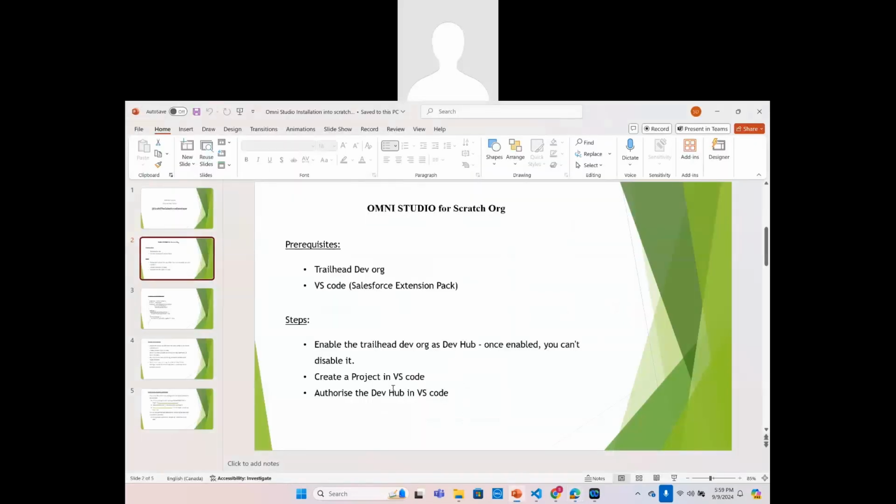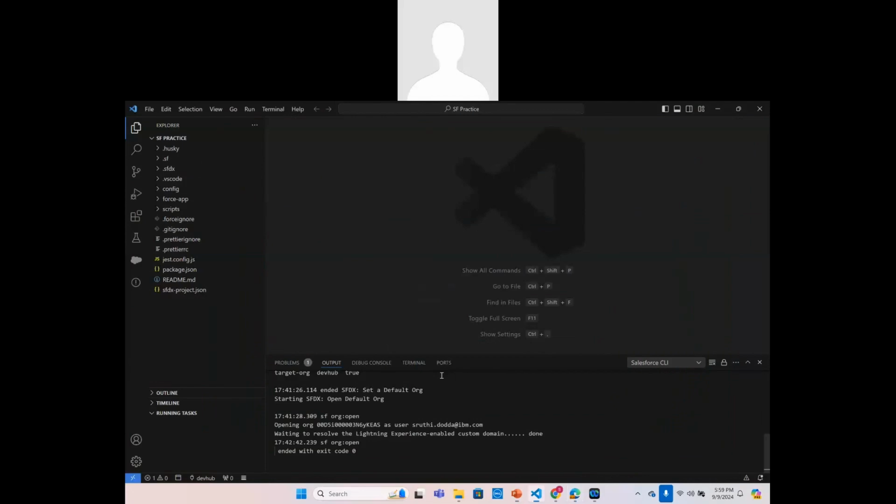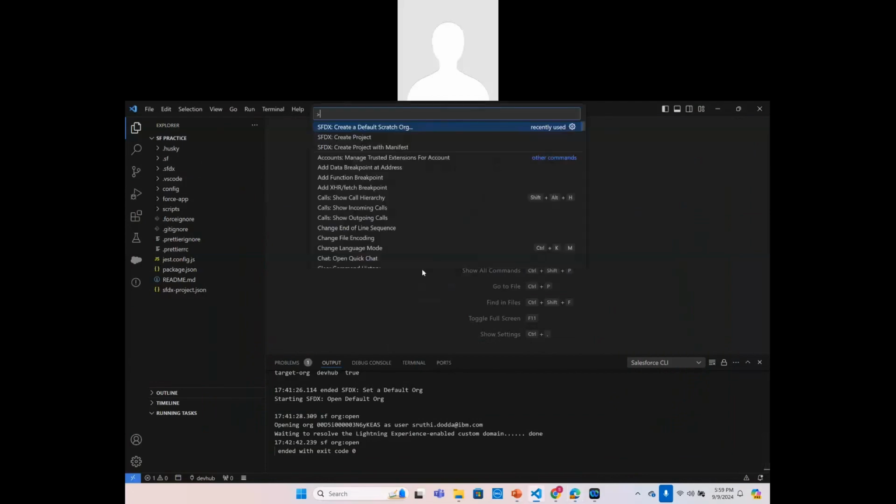And then we can create a project in VS Code. We can do that using Control Shift P, then type SFDX and then Create Project or Create Project with Manifest. All these commands will be visible to us only if the CLI and Salesforce extension pack are installed properly.